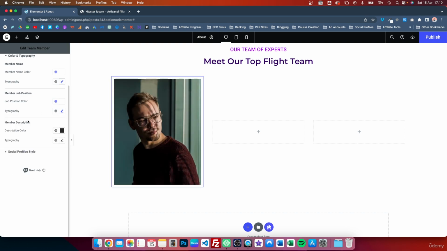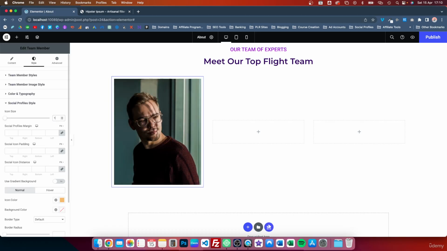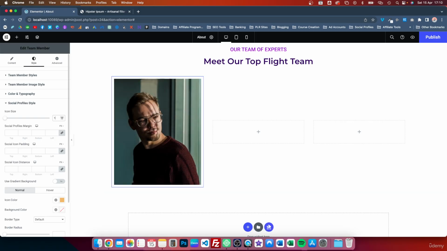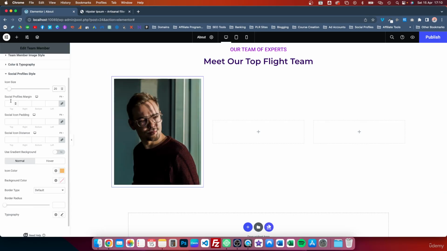And now we can come down to the social profile styling. So now let's take a look. Let's make the icon sizes maybe 15 pixels. Nice and small. That looks a lot better. Or even 20, not 120. So 20 looks good. So now let's come along to our social profiles margin.